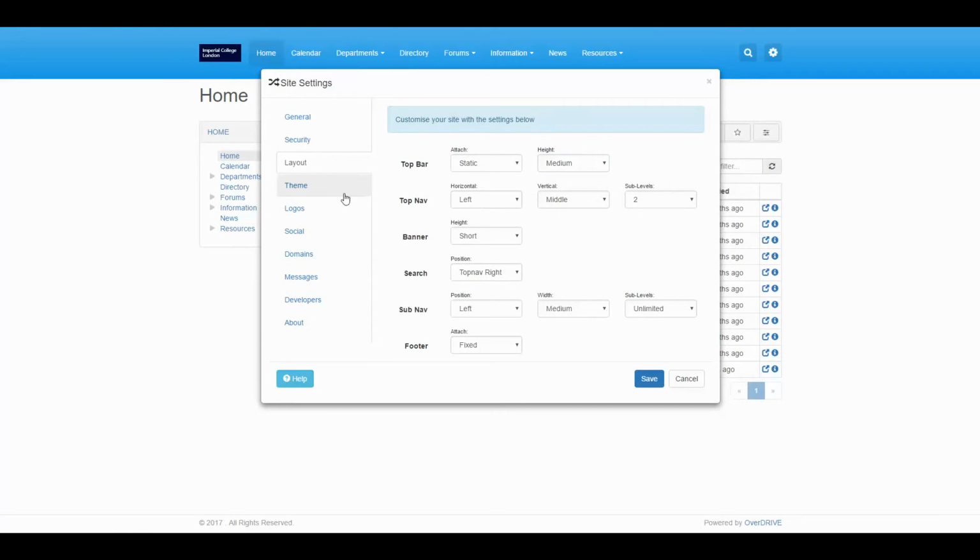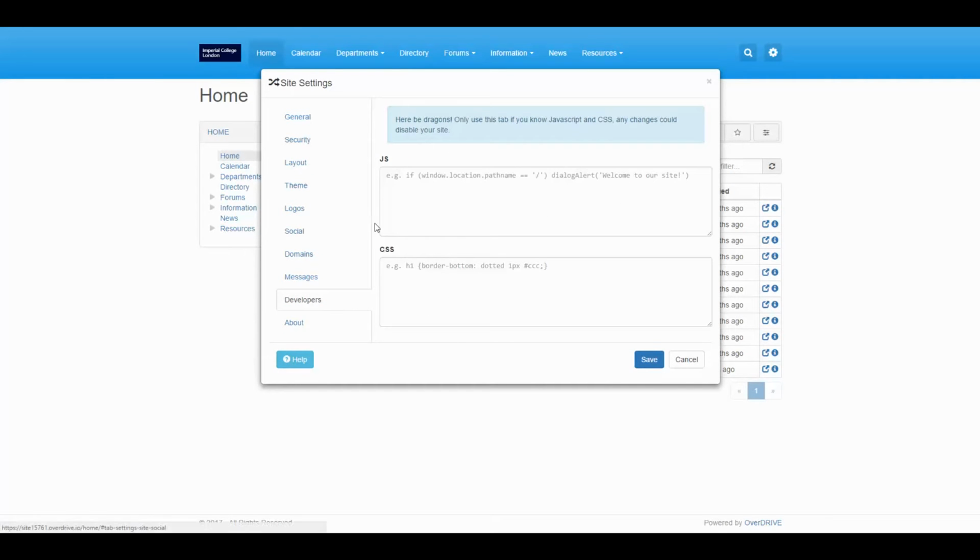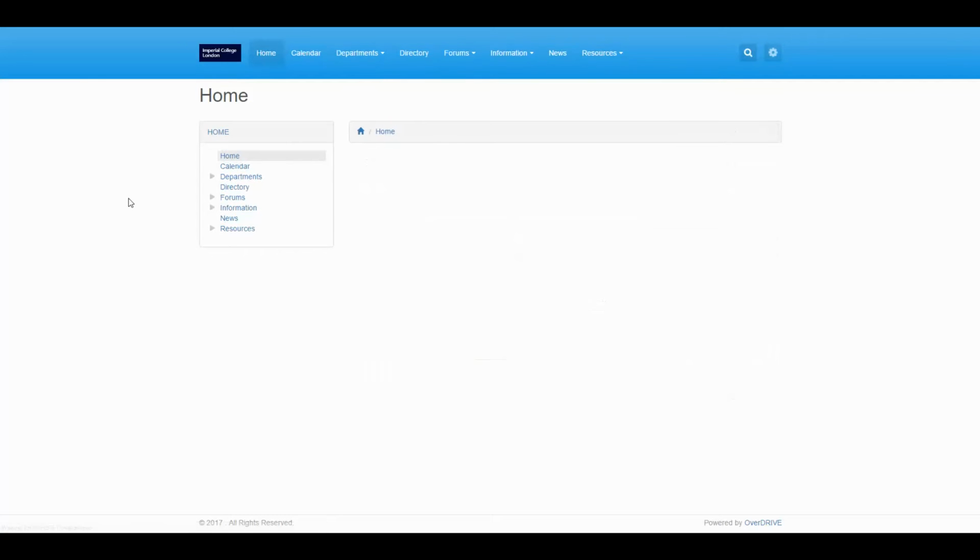There are lots of other options, as you can see, in terms of things that you can do to set up the site. And you've even got the option of adding in any JavaScript or style sheet if you've got those skills available within your organization. So I'll click save, and those changes are committed to the site.